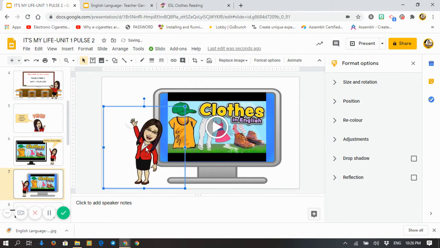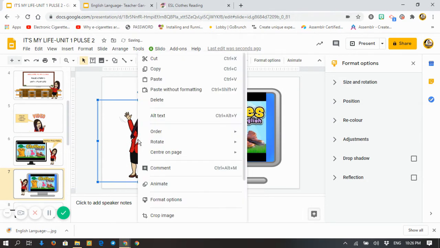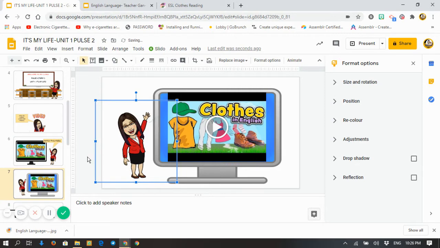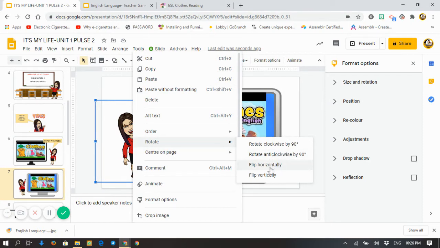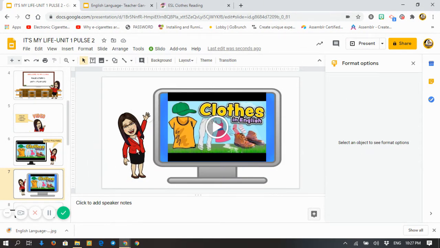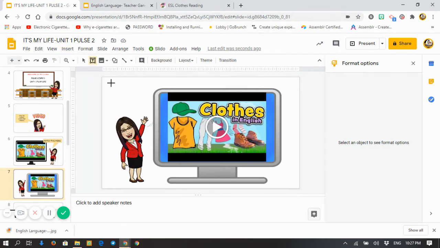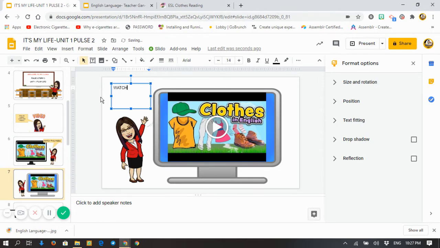I'm going to change this. Again, right click, rotate, click horizontally. Again I repeat, you can click here and change it, whether you want to use rotate clockwise and so on. So it is here. Now the students can watch, or if you want to put some space, just click insert, then you have text. Click the text here, then you write here, watch this video.